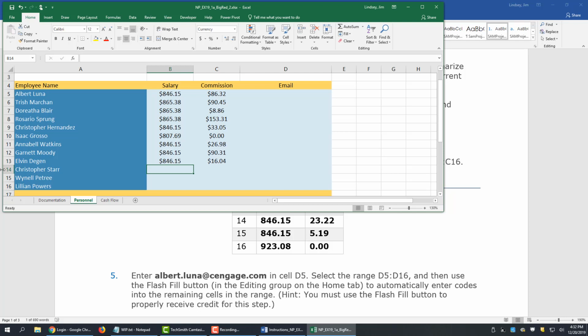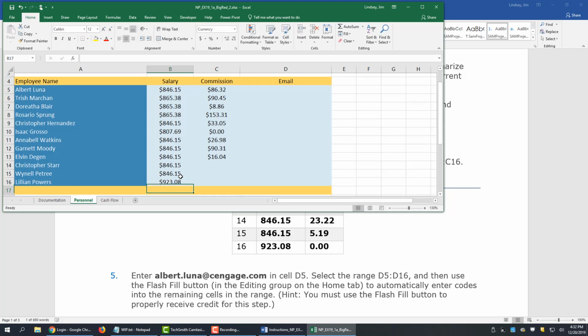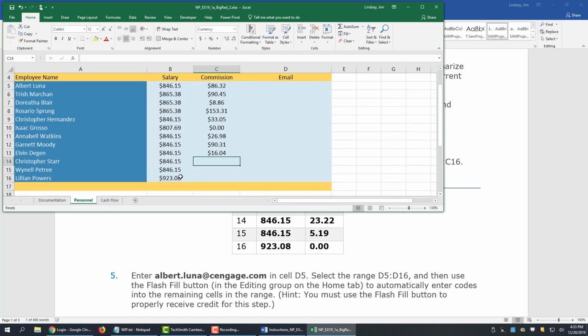All right, I just resized my screen so I could see the Word document behind for this step. And so I'm just going to type in these values: 846.15, 846.15, and 923.08. And then for these values, we're looking at 22 cents. This would be $5.19. And then commission, Lillian got 0 commission. Now, I assume that this commission will be determined by some sort of formula. And so the fact that we're typing these numbers in here bothers me. Let me make that big again.